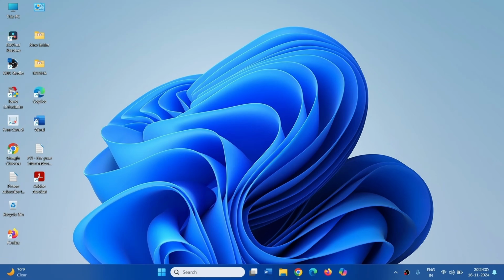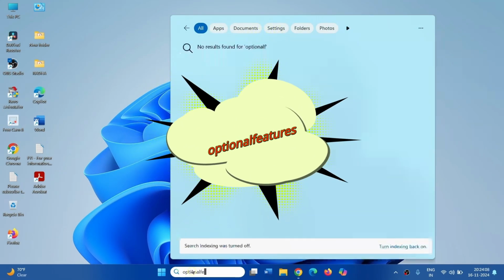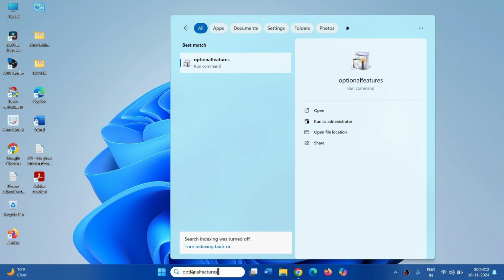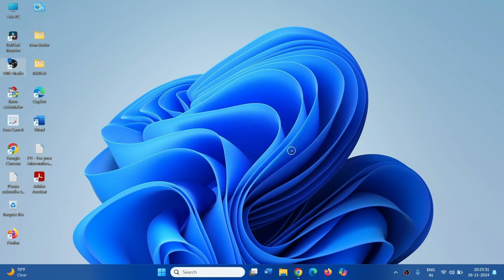Click on Search. Type optional features. Click on optional features. Check the option .NET Framework 3.5, which includes .NET 2.0 and 3.0. The framework will be installed. In the end, reboot your device and the issue should be solved.